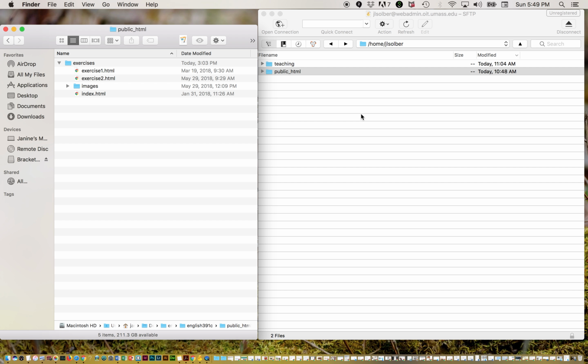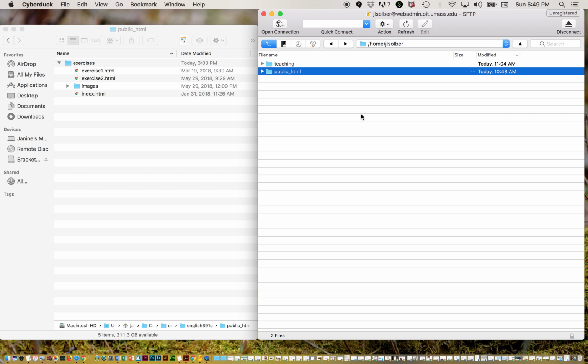Okay, so on the right you can see that I've already got Cyberduck open and I've connected to the server. So if you haven't done that yet, you might want to pause and get connected. There's another video that explains how to connect to the server if you need help with that.